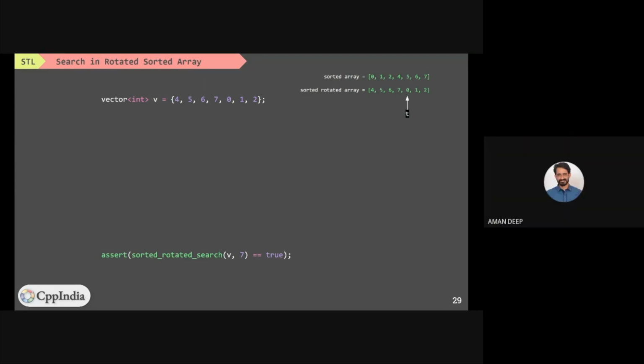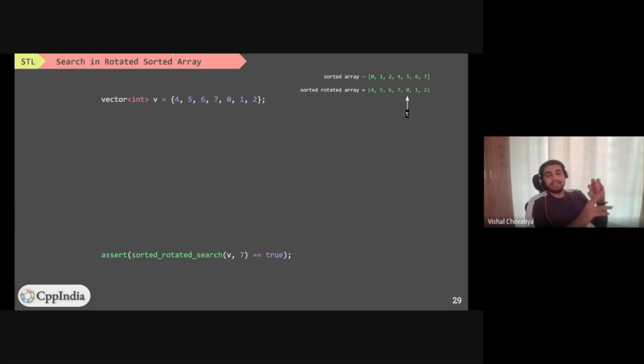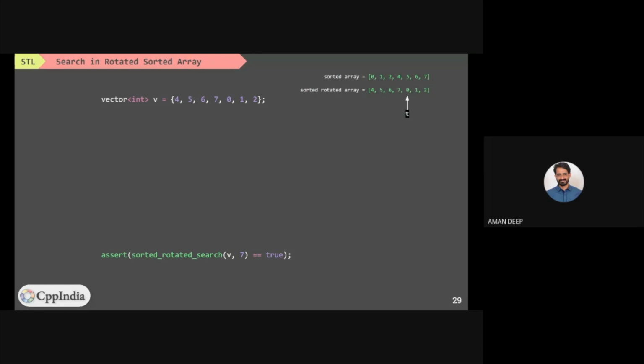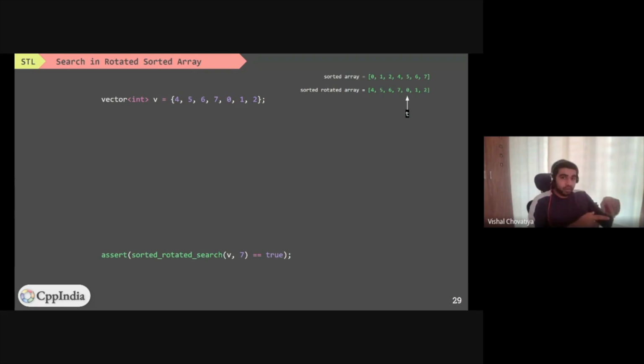Hi Vishal, I didn't get the question. So we have to find 7 in the second array or the first array? Technically there is one array which is sorted and rotated, and you will be given any number. For example, here it is 7, and you have to find whether it exists or not. The ideal way is you go one by one element, which is linear search, and you will get it. You want to find a bit better solution than that. Okay, so std::find would be the right answer? It will do the job, but again, it is linear search.